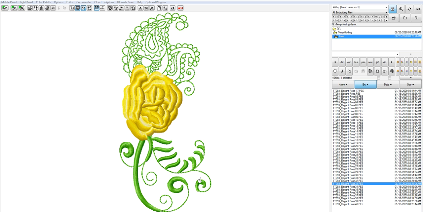So this is a beautiful rose design. It's from Threads of Time Embroidery. I think she possibly sells on her website. I know she sells on Oregon Patchworks. Anyway, Janet's a wonderful lady, and she's a fabulous digitizer. But I'm going to show you how I would go about changing colors on certain elements of this.